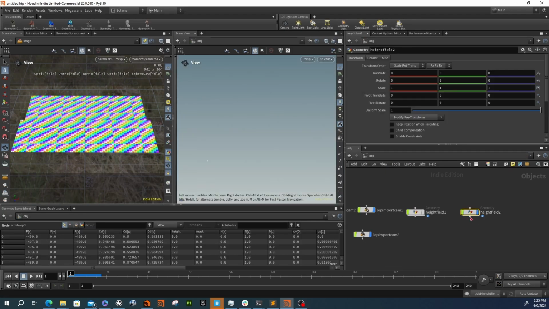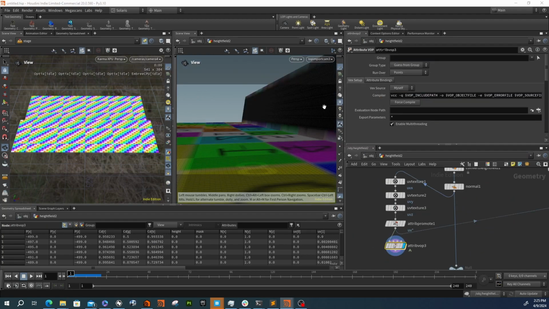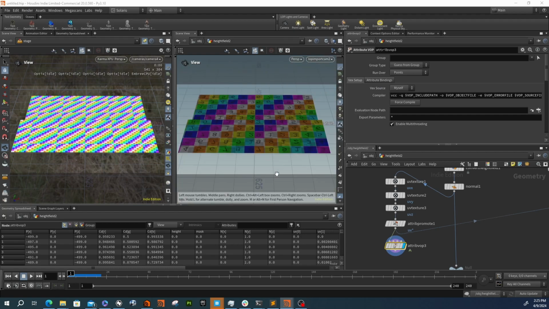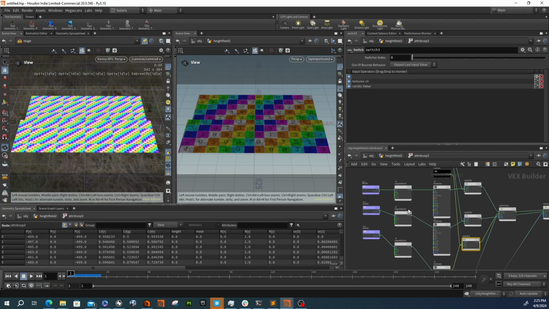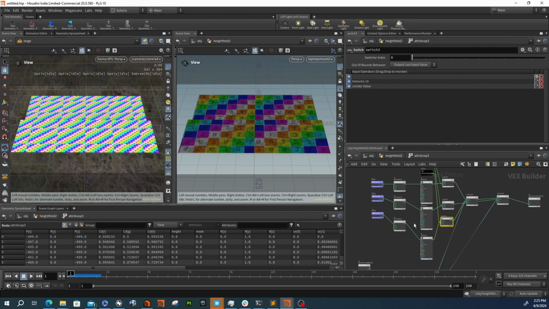So we'll go back to object now and come into our height field. We'll look through camera 2, and now we can see there's obviously a very drastic difference between these two, and we want to get those to match up. So we'll come inside and take a look, and this was our setup here that's pulling in our texture maps. Again, we're just looking to get our UV textures to line up.